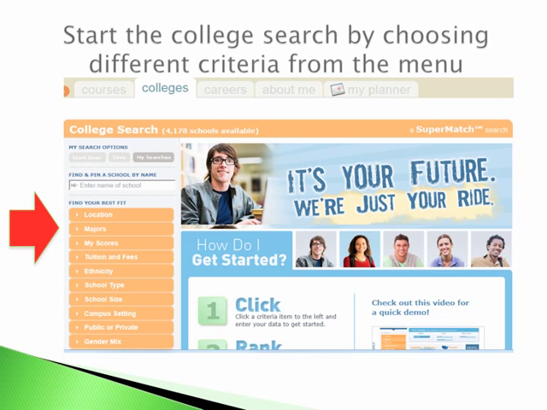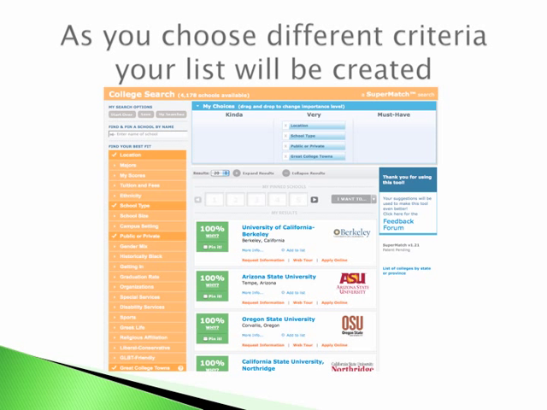Once you get to the Supermatch College Search, you can start finding different colleges by selecting all the different criteria on the left side of the menu. You can choose all sorts of different criteria, and that will help to identify which colleges match the criteria that you select. As you choose those criteria, your list is going to be created. And you can see that these colleges are all 100% matches based on all of the criteria that I selected.